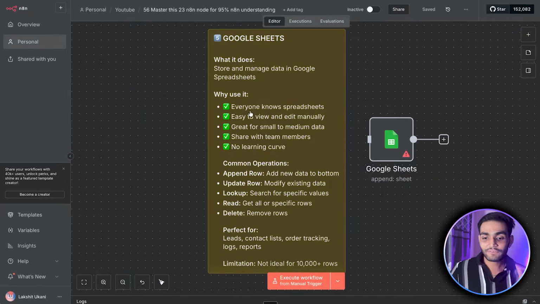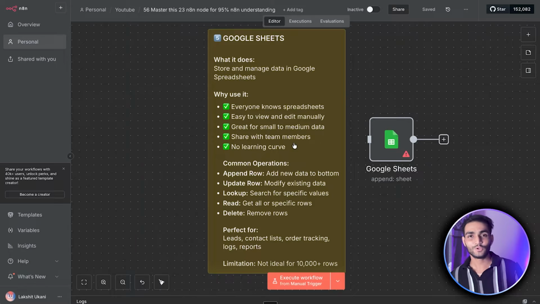So when to use it? Everyone knows the Google Sheet. Your teammate might be knowing Google Sheet, your family member might be knowing Google Sheet, everyone knows Google Sheet. It is easy to use, easy to view and edit manually. Great for small and medium data. You can share it with a team member, so there is not much of a learning curve because everyone knows it.